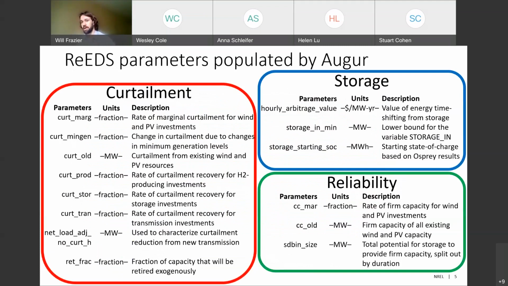So the Reeds parameters that are populated by Augur, I have them grouped into these 3 main categories that we're informing Reeds. So we have curtailment, storage, and reliability. So all of these parameters for curtailment, they include curtailment from existing resources and marginal curtailment rates for investments in wind and PV, and how curtailment interacts with storage and transmission. And I have something on the next slide that will hopefully make this a little more clear. We also have a couple parameters for specific storage, including the hourly arbitrage value and the minimum operation that storage needs to meet in order to get that hourly arbitrage revenue. And also a few things on system reliability.